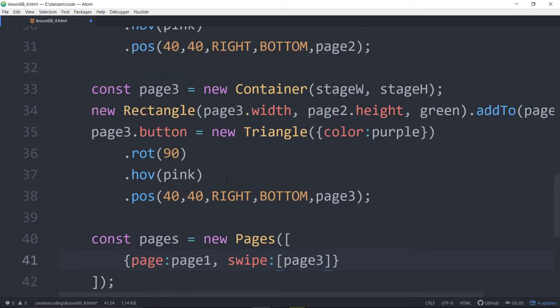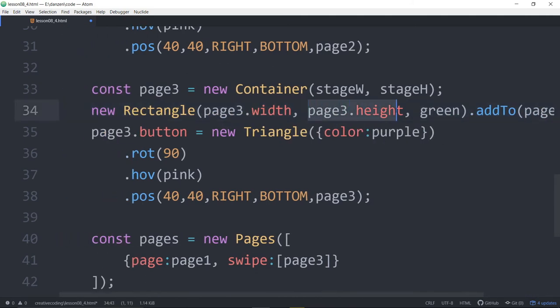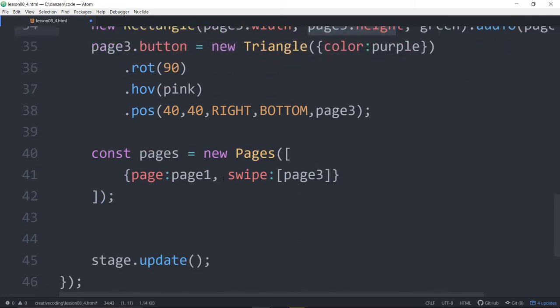Do we change it? Yeah, page 3. Oops, page 3. Probably be the same thing, though. The height's all the stage height. Okay, yeah, that looks good. Alrighty, so that will be page 3.